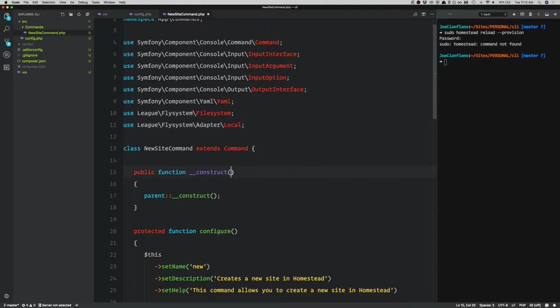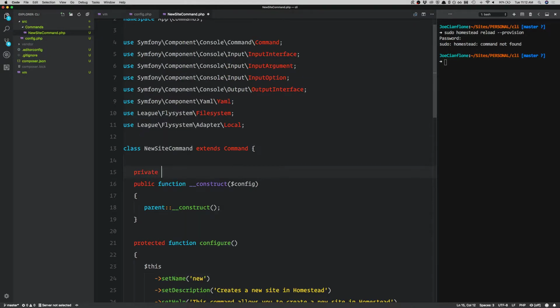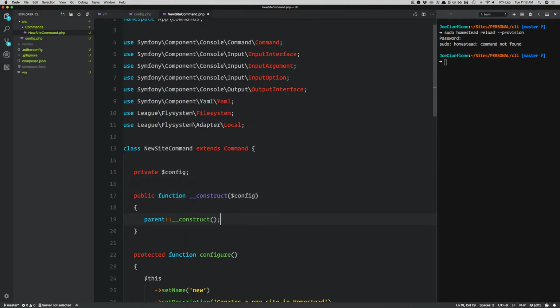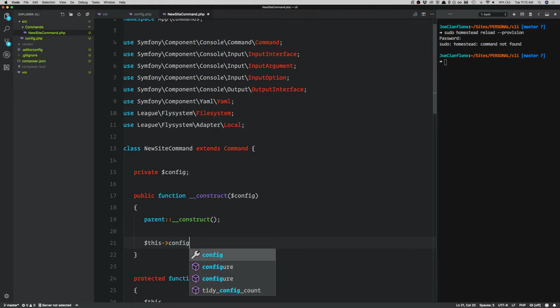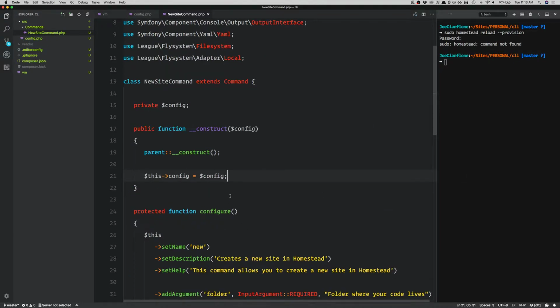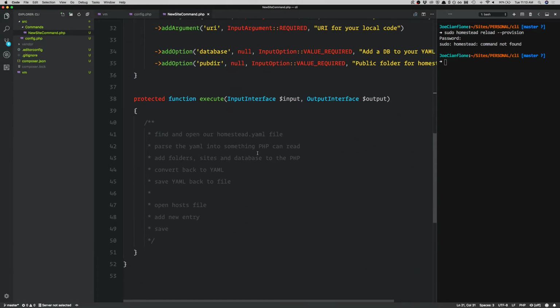Oh, that's why this thing was breaking before. Private config. This config. All right, so now we have our configuration variables in here. That's why the whole thing was breaking, because I was pulling in the configuration stuff and I didn't have it, and I wasn't doing anything with the constructor. Okay, so we have our config files. Great. And we're done. No.